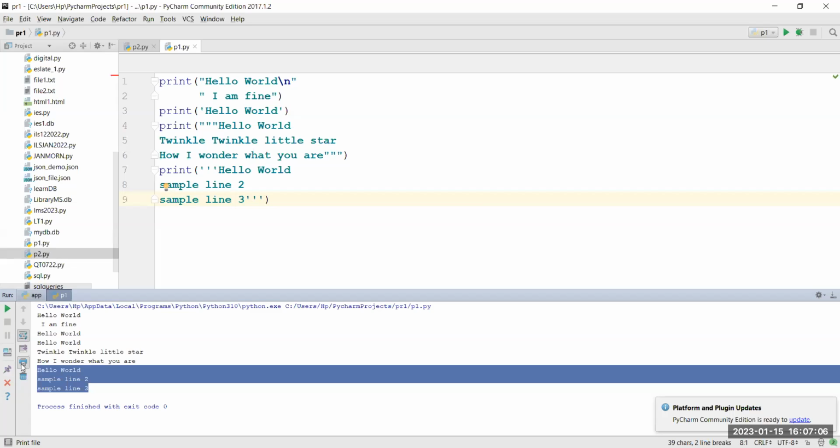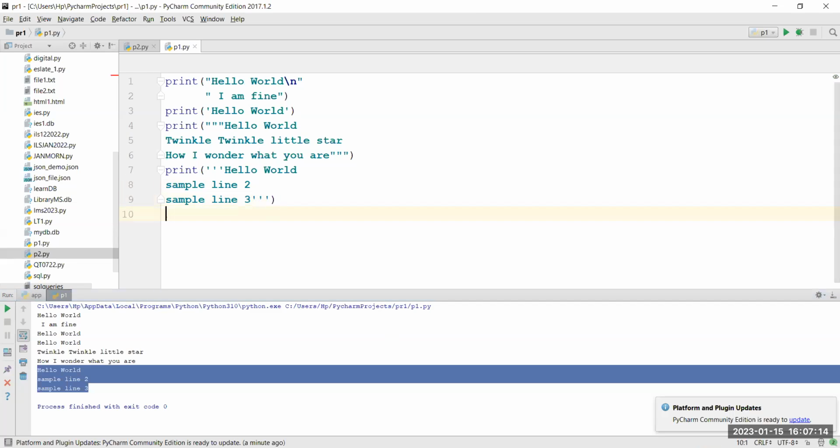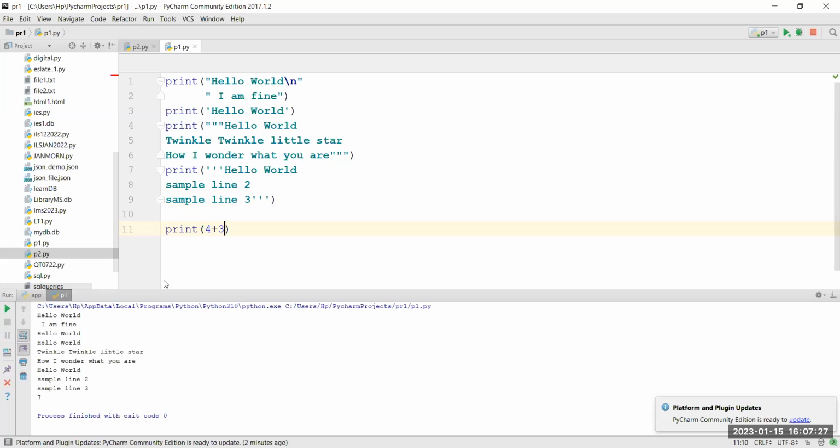Then we were speaking about giving a value without quotation. Say we gave a value without quotation. In this case, what happened? Python evaluated it and gave us the answer. You see, 7. Quotation is printed as it is.